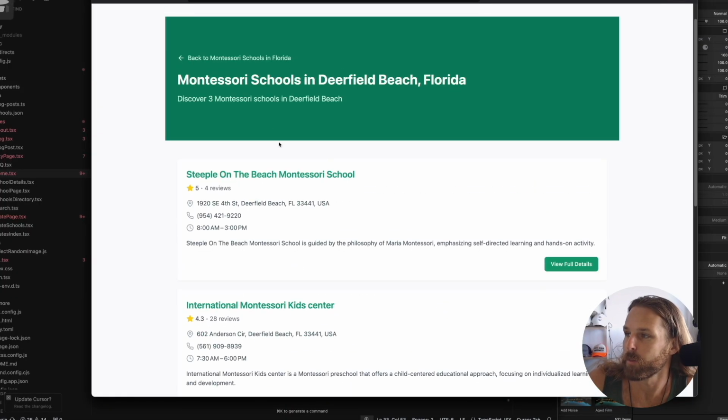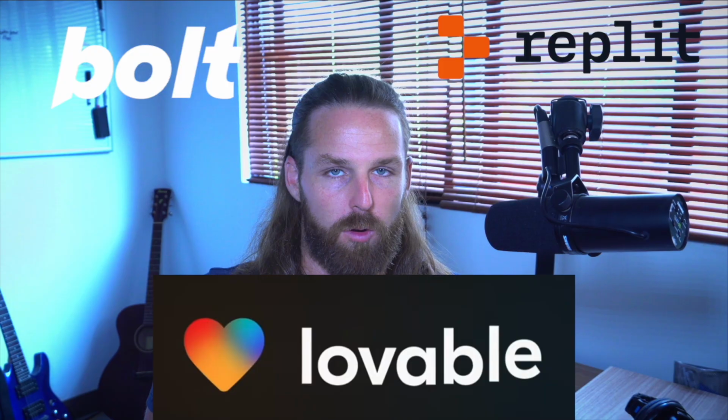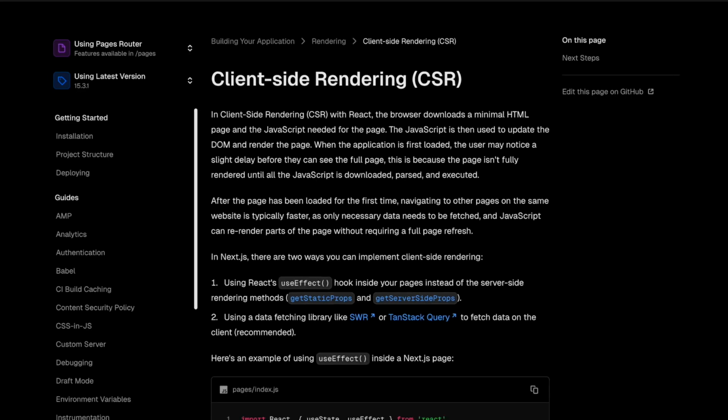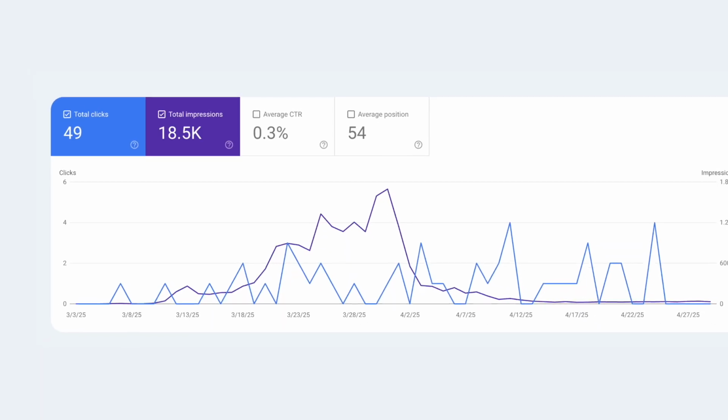I recently built a 7,000 listing directory website using a no-code AI building platform, only to discover a few weeks later that the front-end framework that these no-code services use is by default not super optimized for Google. You'll still rank, but not as well.